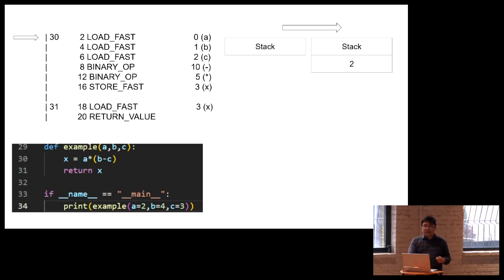For example, binary ops are any kind of binary operations that the machine can do directly. To do minus, we give it binary ops parameter 10. To do times, we have to pass in 5 so that it can do a binary op of times. It helps us understand the code because we don't really understand what 10 means, what 5 means.